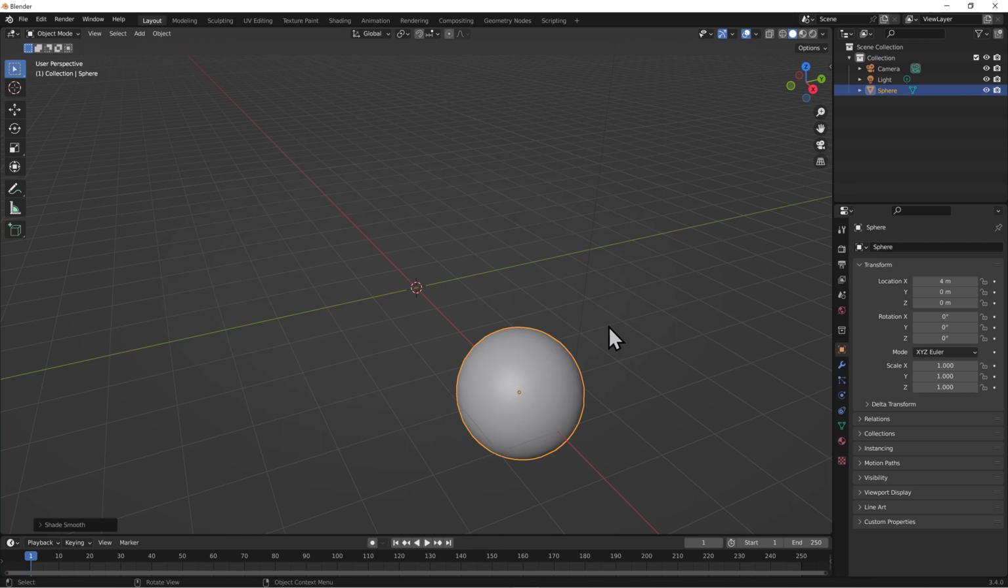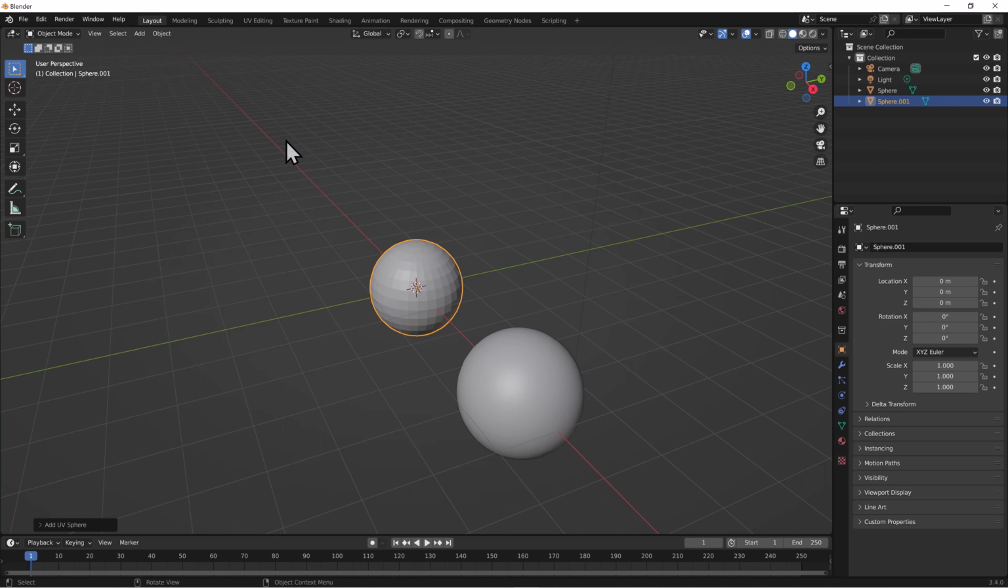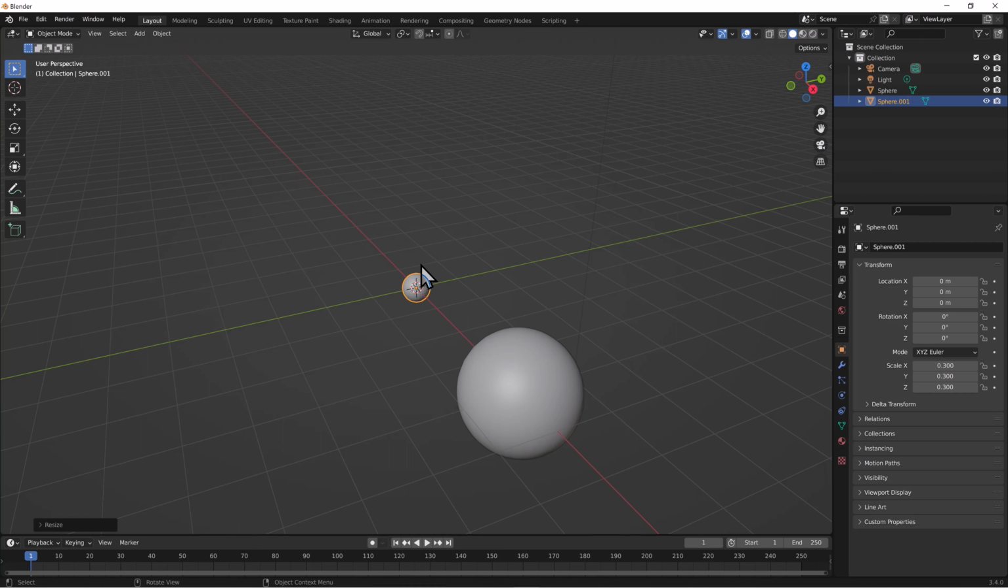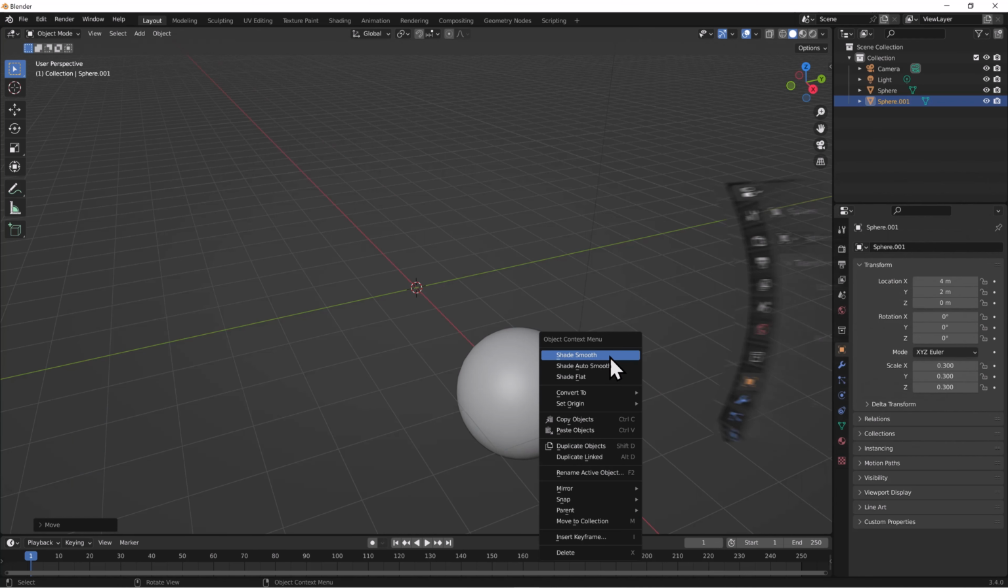That's better. Go up to Add, Mesh, UV Sphere. And now I want that a little smaller. So type S for scale and then type 0.3, enter. I'm going to move that sphere. So type G, then Y, then 2, then enter. I'm going to move it again, so type G, then X, then 4, then enter. I'm going to right-click on it and do Shade Smooth.